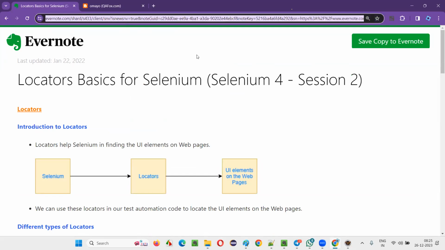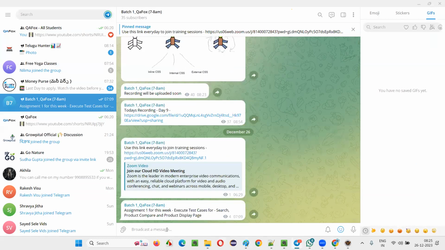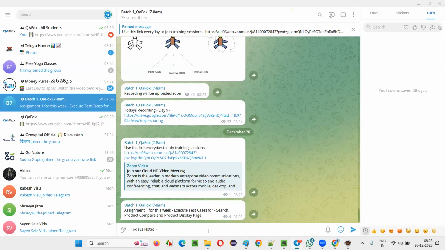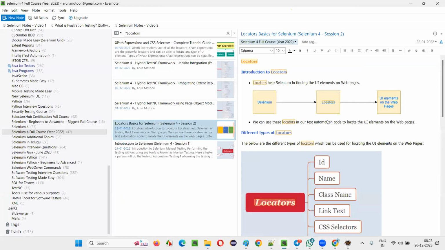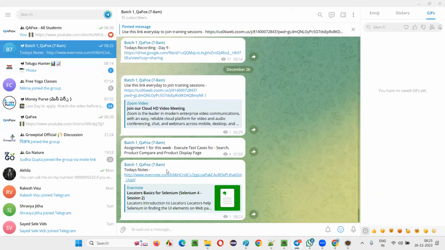And these notes also I'll share. Today's notes, and one more assignment also I'll give, guys. Just be with me. This is the notes, today's notes on locators.